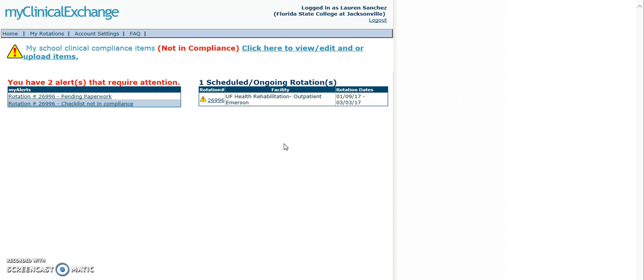Please log out and contact your university coordinator. Let them know that your homepage is blank because you haven't been scheduled into your rotations in the platform. Once your university schedules you, you will receive an auto email from myClinicalExchange letting you know you can log in and complete your onboarding requirements.